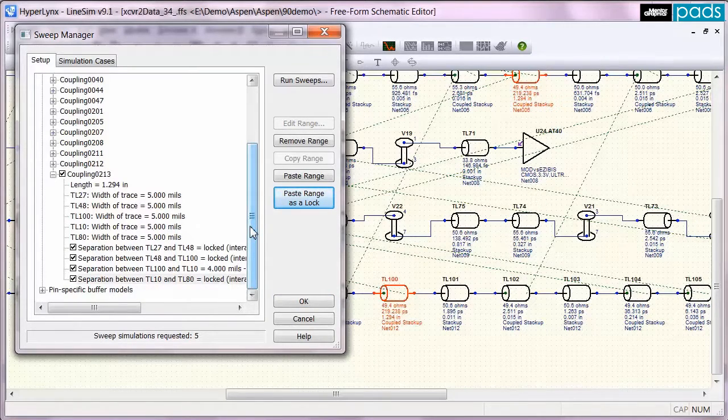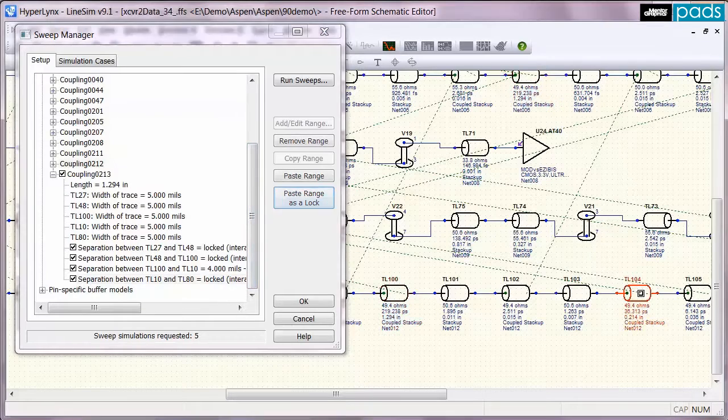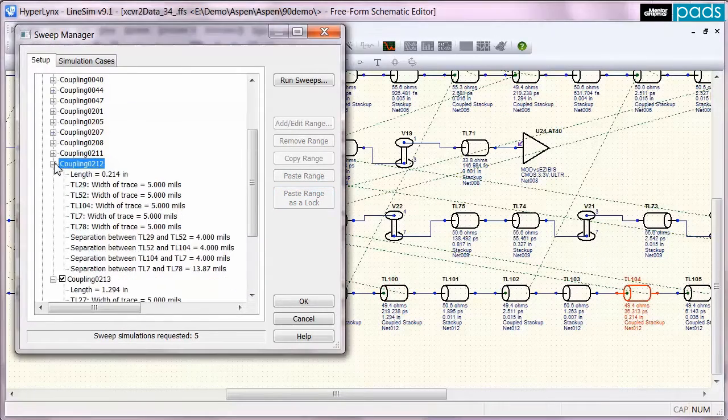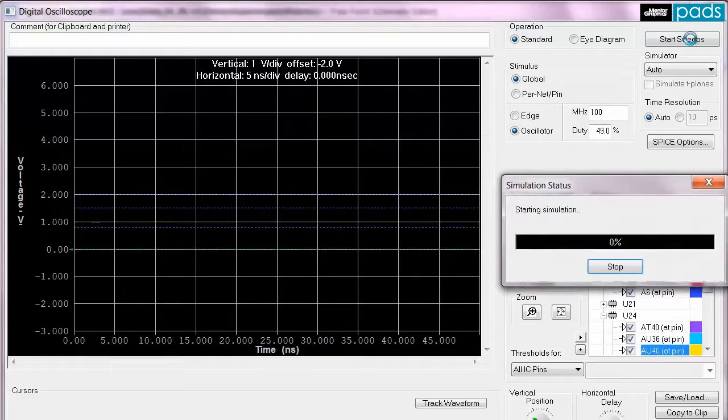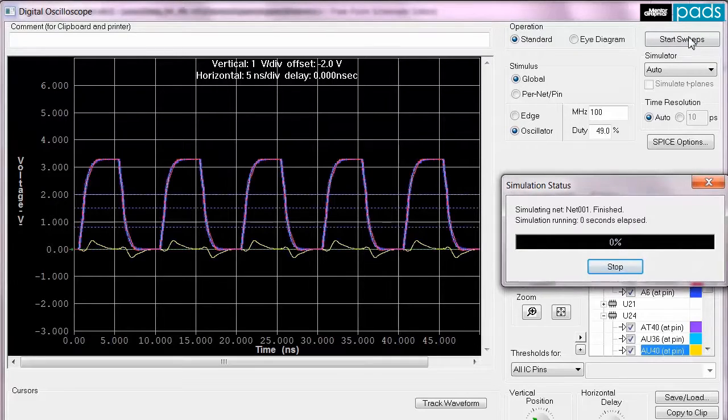That way, I can select all of the cross sections that I think are significant and sweep their spacings to find the optimum level for minimal crosstalk. Once I have everything set up, I can run the sweep simulations. The simulations run fairly quickly, and we can see the results overlaying on one another as they run.